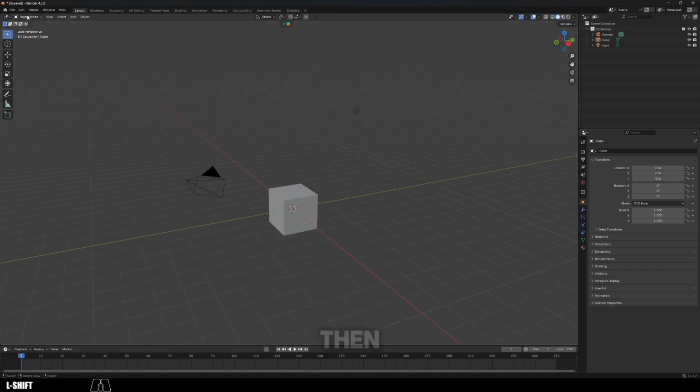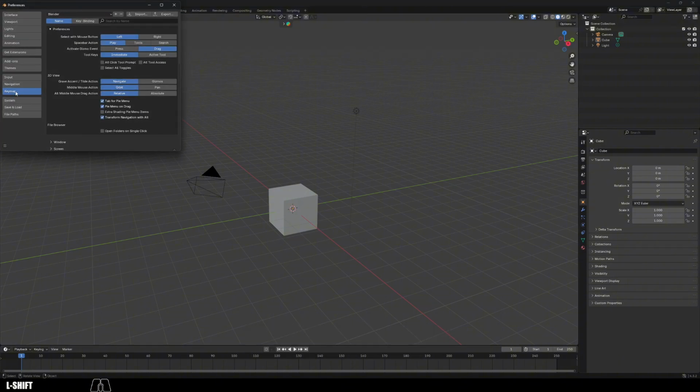Go to Edit, then navigate to Preferences, and then to Key Map. Now enable Tab for Pie Menu and Pie Menu on drag. This will make working in Blender easier.